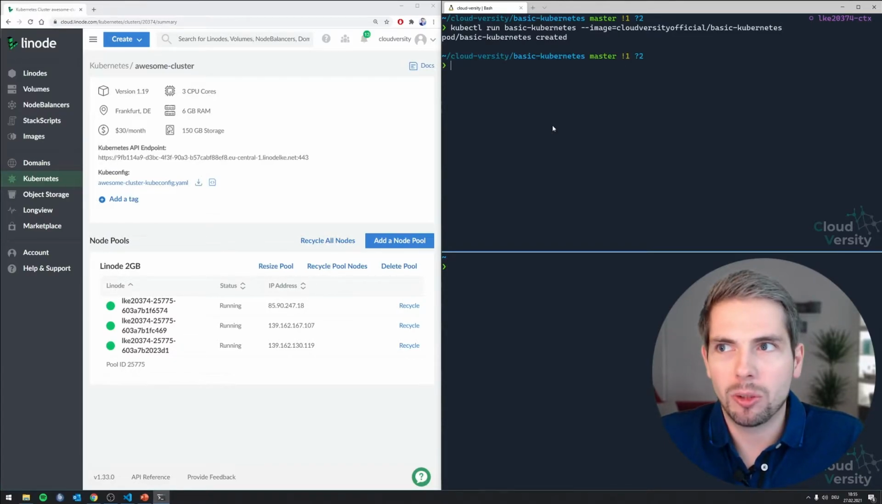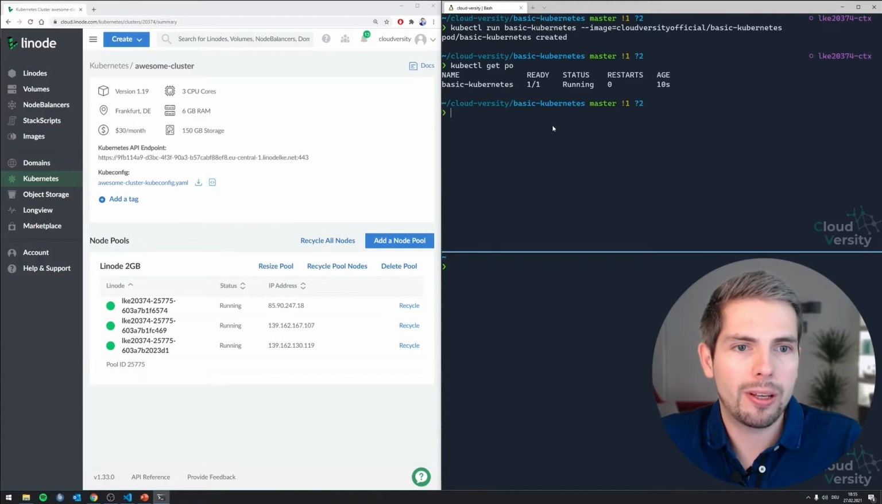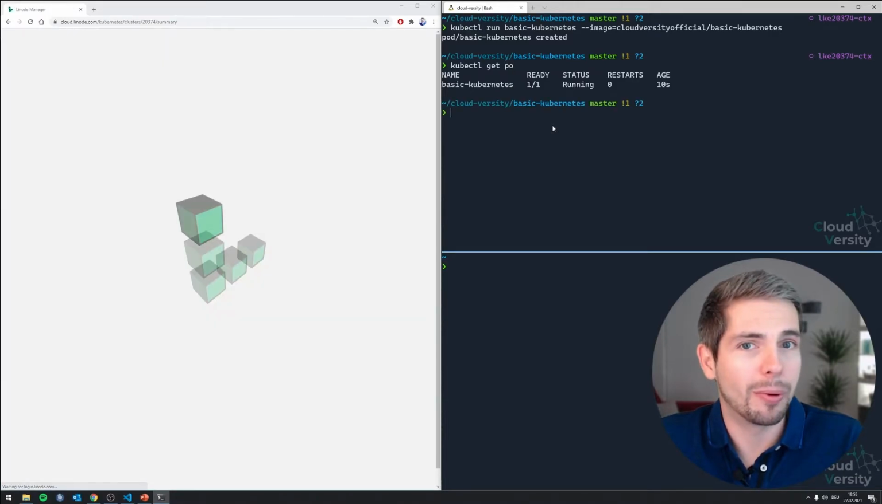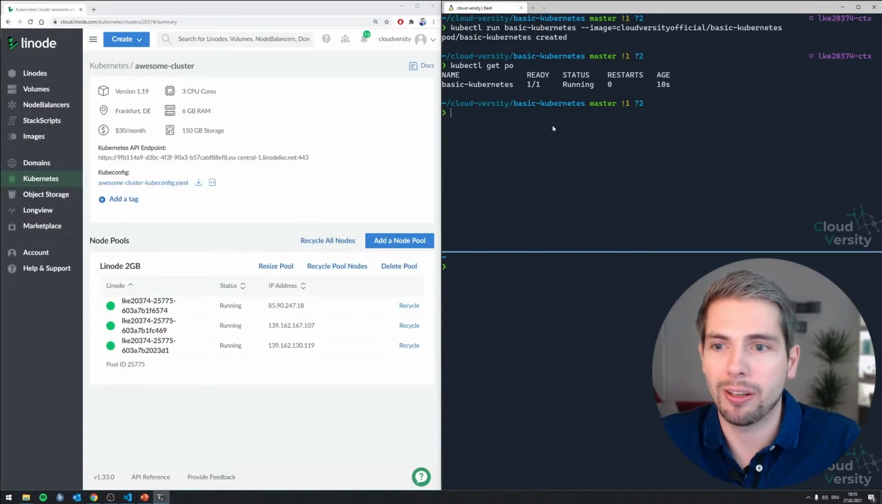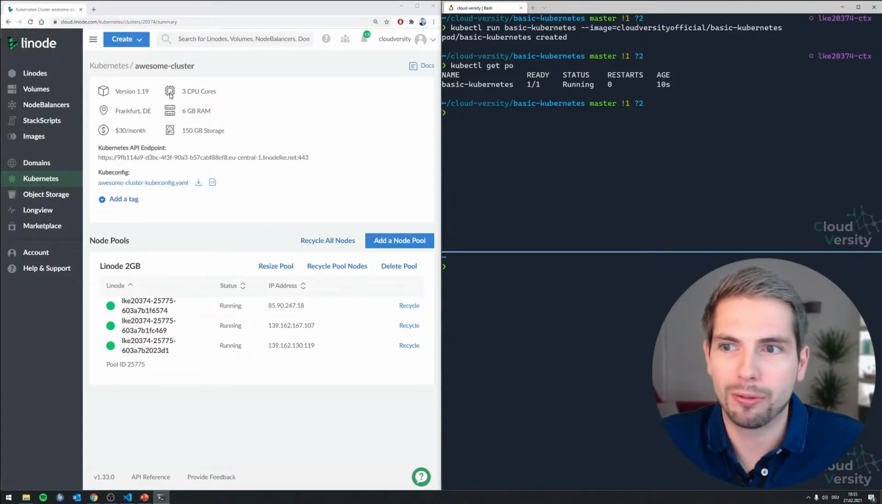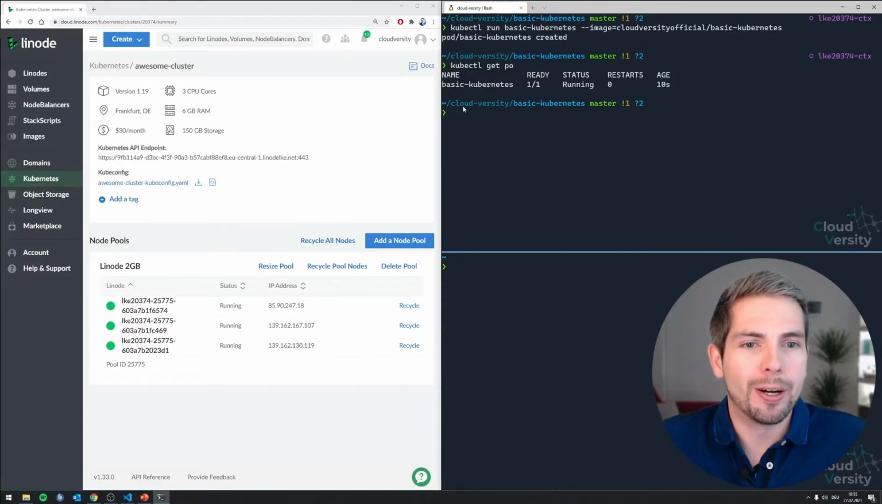So a pod is the smallest unit in Kubernetes, and we can now have a look if it's really running, and there it is, it's running. We have a pod, our application, and somehow the page of Linode just refreshed. Our pod is running here. It's 10 seconds old, so it's a pretty young guy, and everything looks fine.